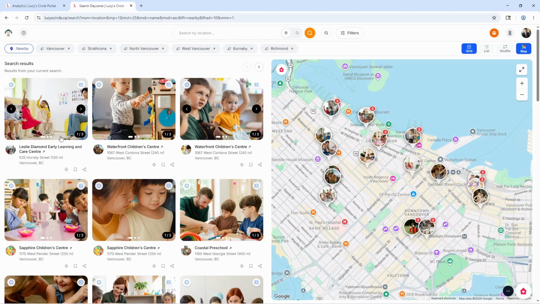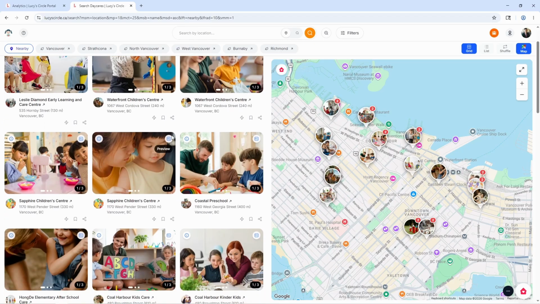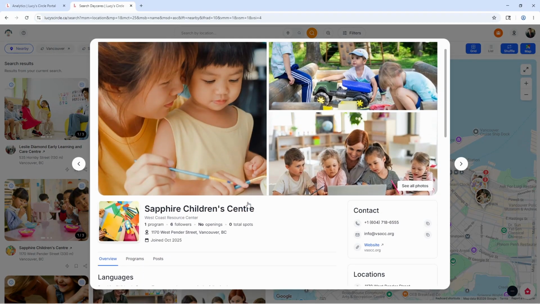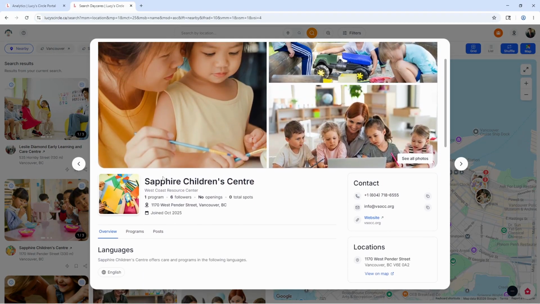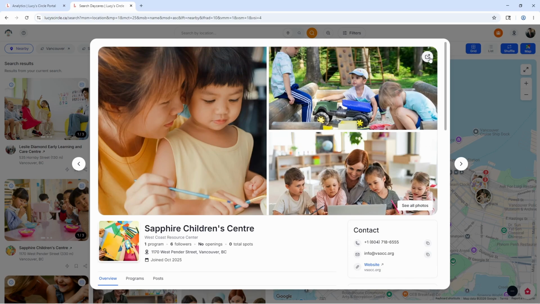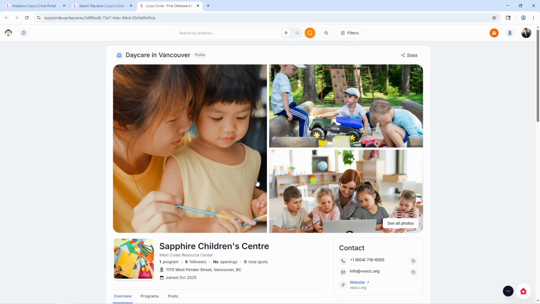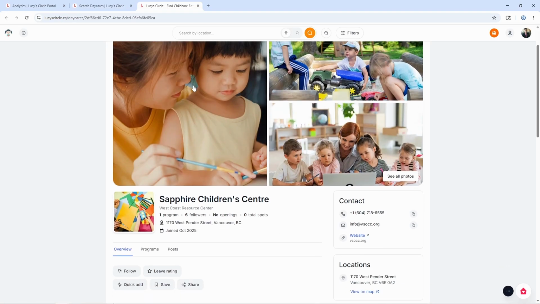So anytime a daycare is seen right here, we consider this what's called an impression. If a parent were to click on any of these preview buttons and open it up, we call this a sneak view. And if they were to click right here and open it up in a separate page, we call this a proper page view. And we can see all these things in the analytics page.